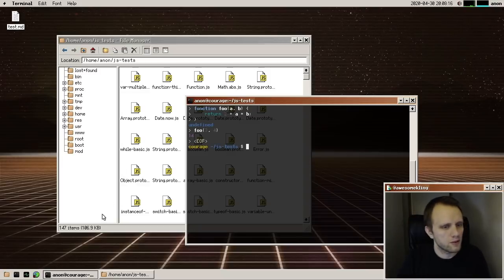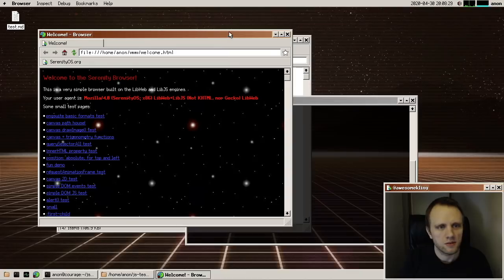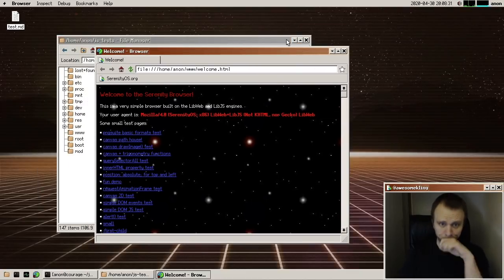Okay, so the JavaScript engine just keeps developing. It's like just living its own life now. It's just patches keep coming every day. I just keep reviewing and merging, and it's really awesome. So then let's look at the browser.